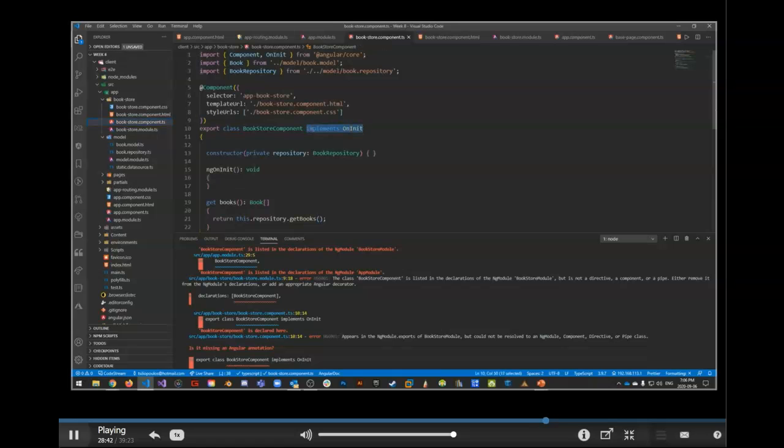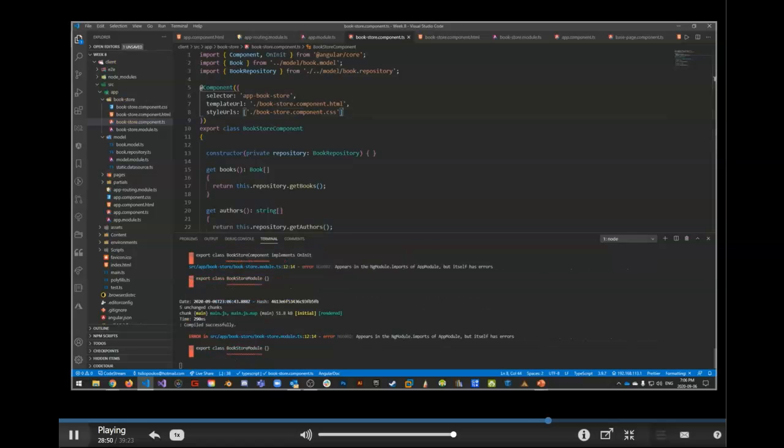It says, but we're actually not using it for anything. So let's get rid of this part first because our bookstore doesn't use on init, and we'll save it. And then, okay, now the next one.